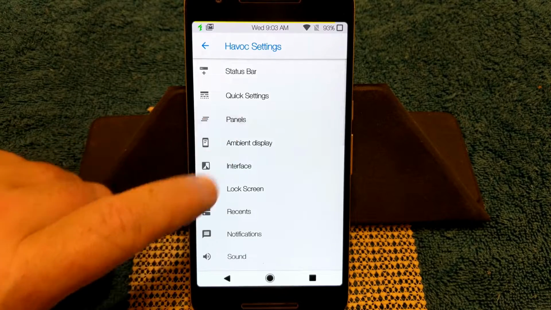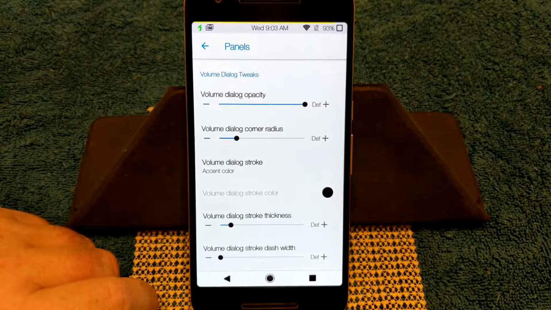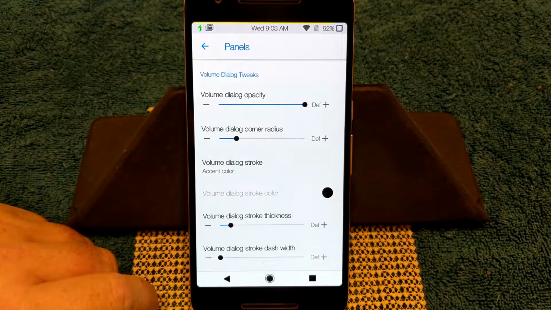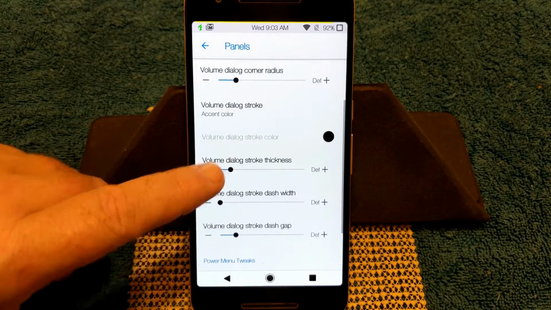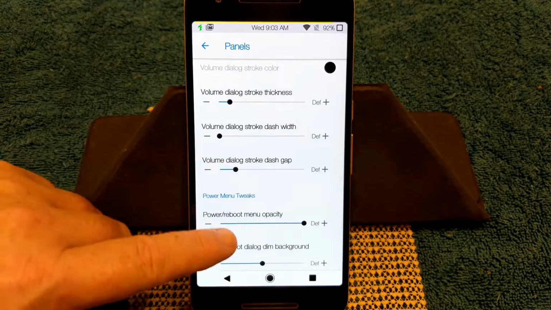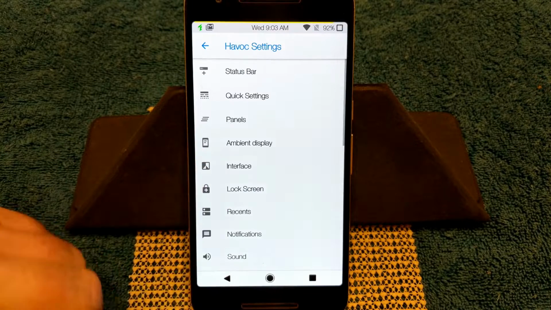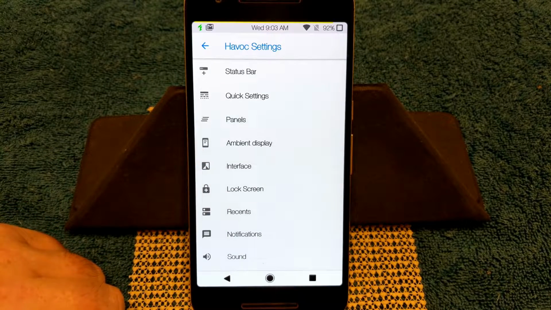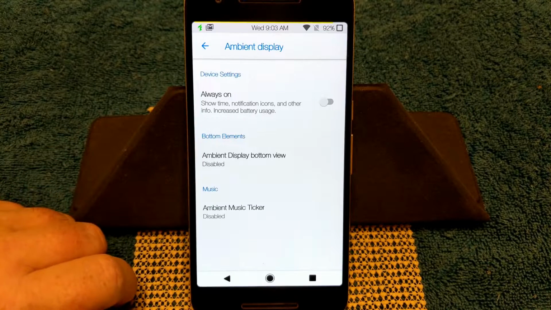All right, next up is going to be panels. This is your opacity if you want to adjust that. I don't really mess with mine, I leave it the way it is, but there's how you do adjust it if you want to. Next up is going to be ambient display.